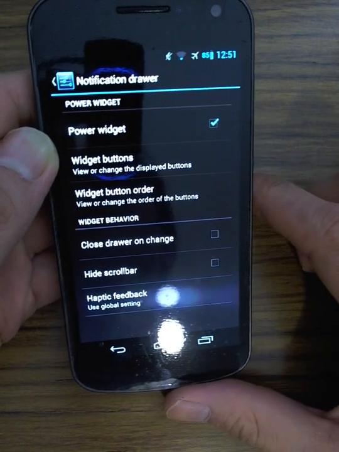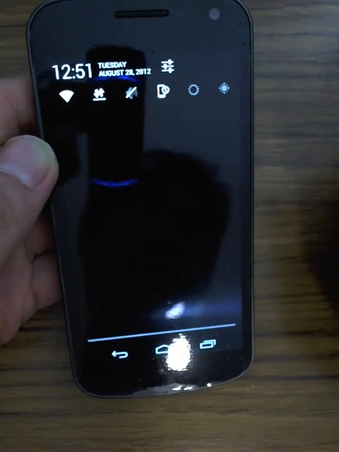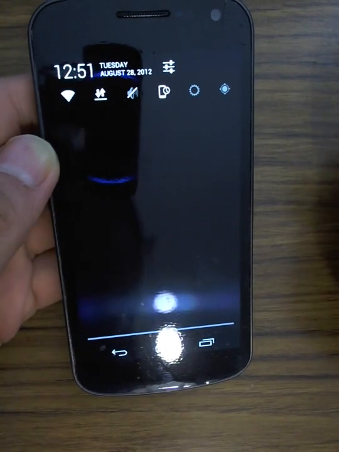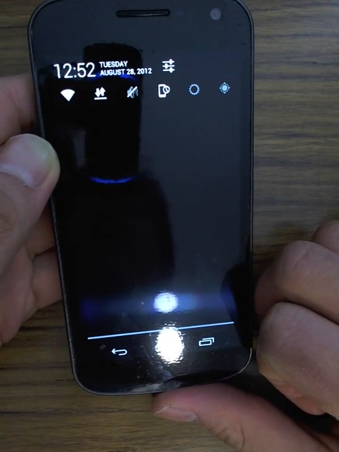And yeah, so that's it. That's the power widget. Really, really convenient. One of the best features of flashing a custom ROM is having this power widget on here. Very convenient to change your settings.